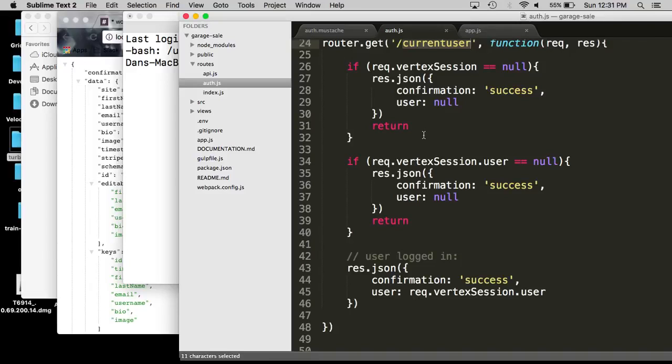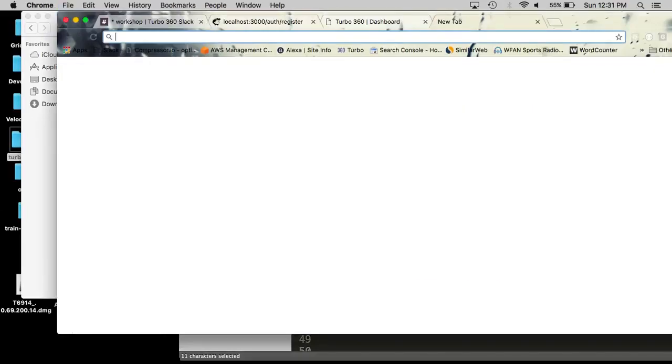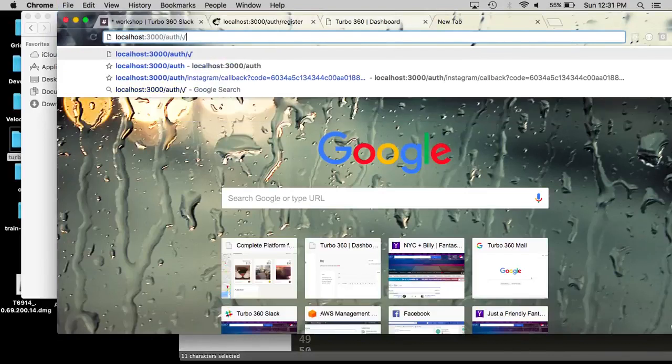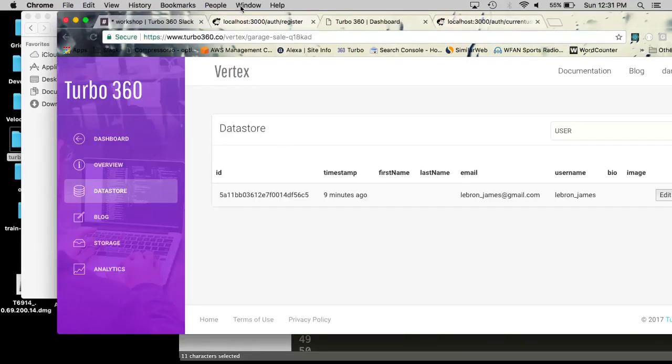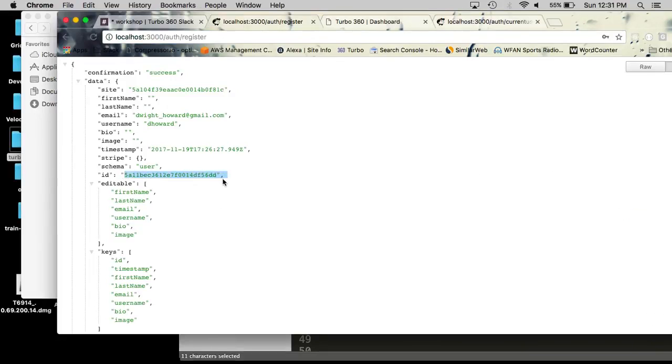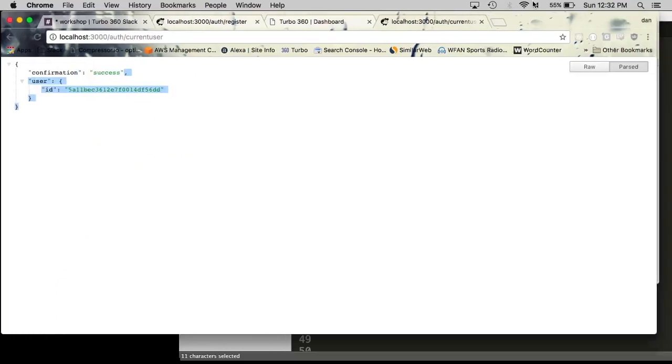Let me get the dev server back up and running. And if I go to the current user endpoint in the auth route, I see the ID number right there, which belongs to Dwight Howard, who I last registered as. Those ID numbers match. Are you with me? Even though we're signing out, we're using the sign-up form as a registration form, basically, and as a login form as well. It doubles as a login. However, we can also just make another login form, which we'll probably do later. It'll be easy.